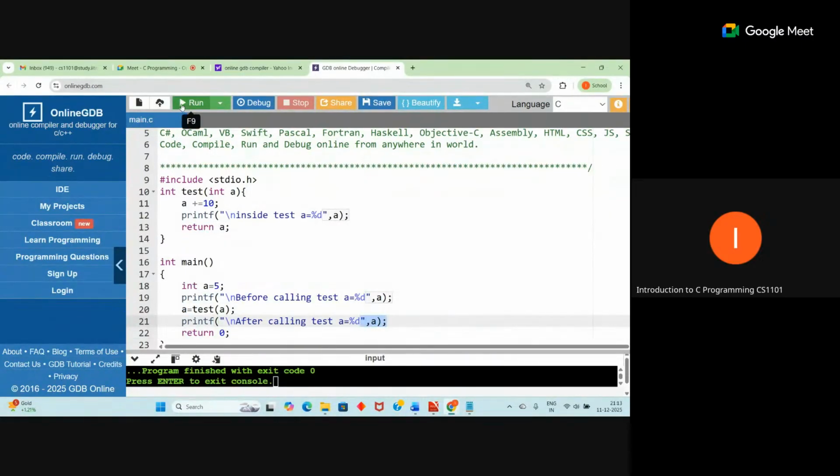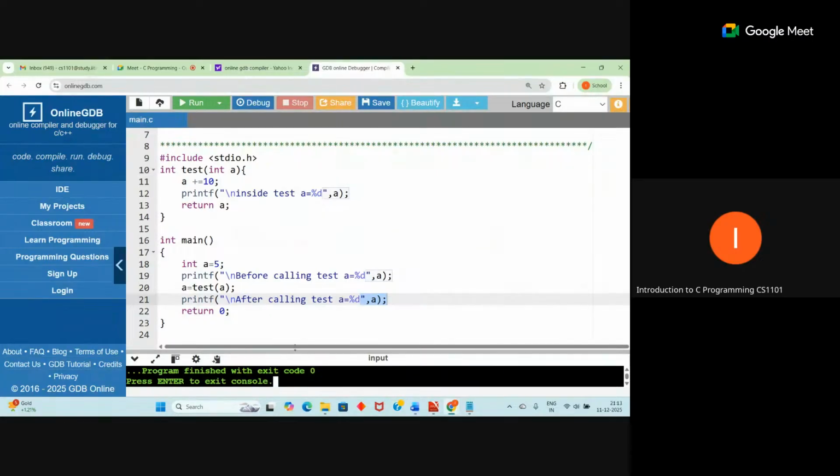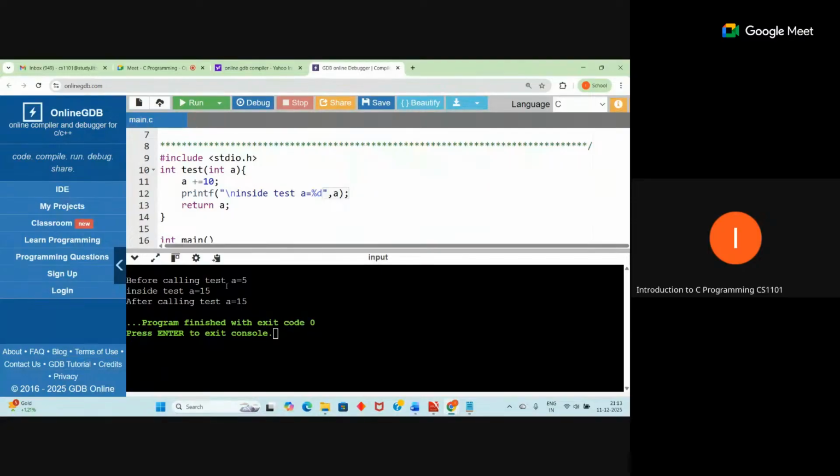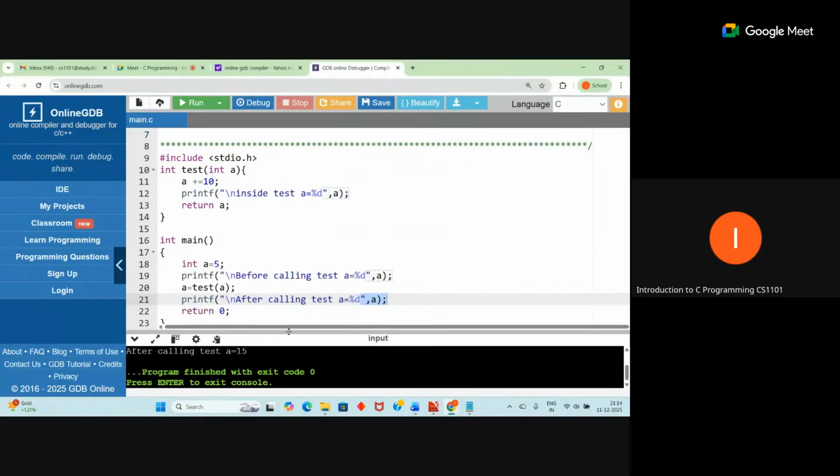Now if you run this program: before calling, A value is 5; after calling, it is 15; inside the function also 15; after calling also 15, because I have written that modification, so that it is reflected here.